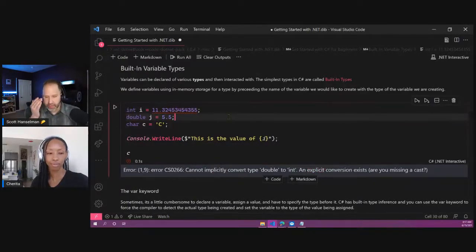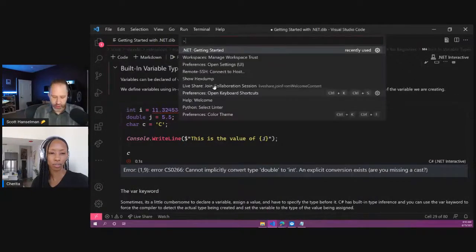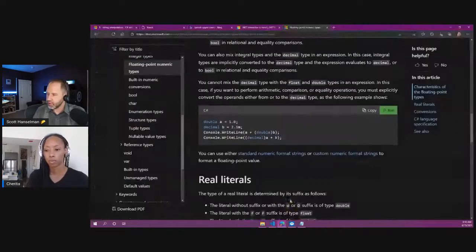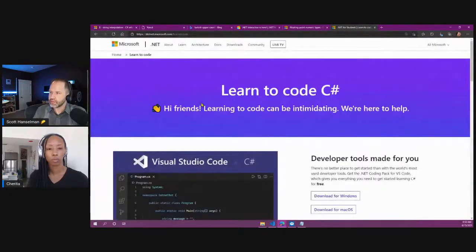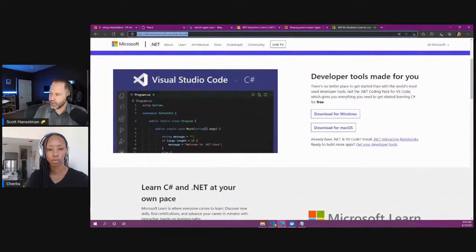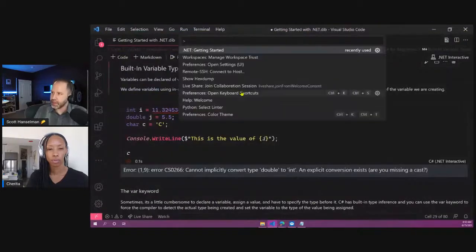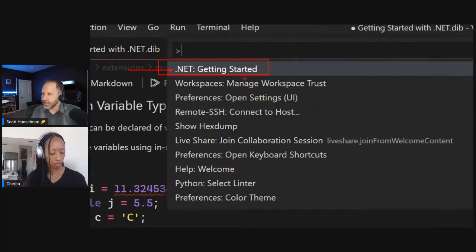Karen in the chat is asking about this notebook. Yes, I believe that this notebook is over in, if you have installed the education pack, you hit Control-Shift-P and you can type .NET Getting Started. For those of us who may have come late, you go to .NET/Learn to Code right here, put that in the chat, and if you've installed this, we've put that on your hard drive. So then you hit Control-Shift-P and say .NET Getting Started. I believe it's on GitHub as well.